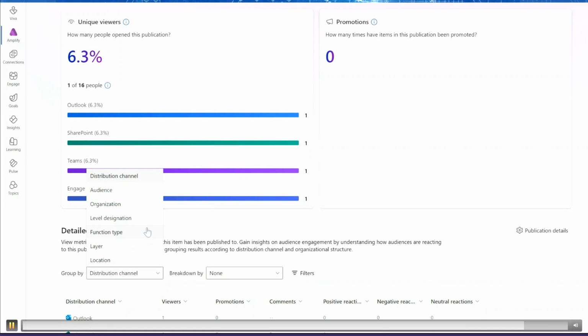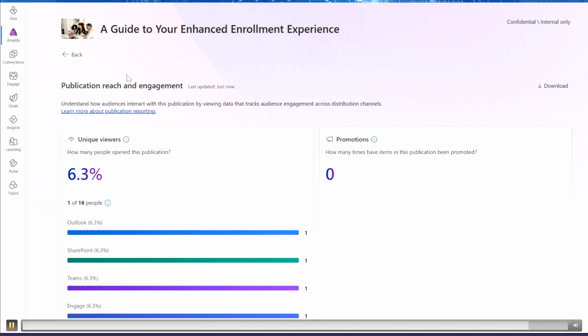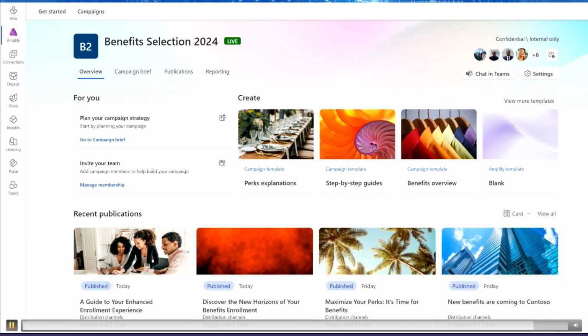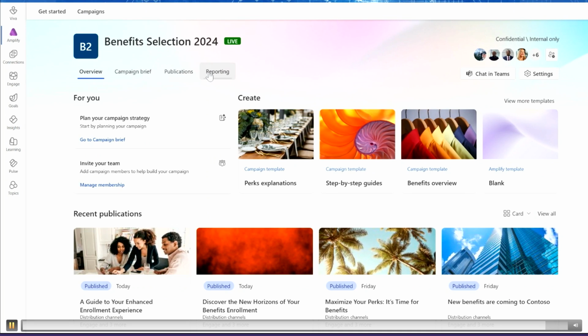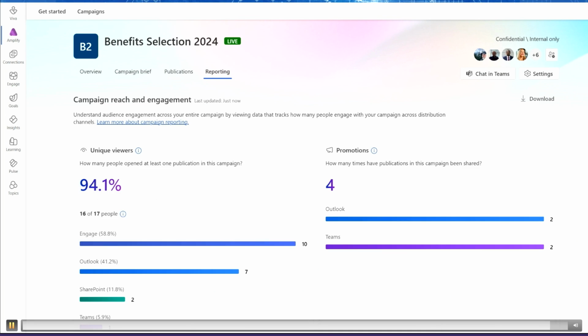I can actually do some audience breakdowns here as well. So I can check out the distribution channels. I can see how many times people have promoted it. So if they shared it or forwarded it, I would see all of those pieces coming together. And so this is always available to me as part of my campaign. I'm able to see the reporting across the entire campaign or within a specific publication. And you'll see that we very easily made it easy for you to see all of those pieces coming together.